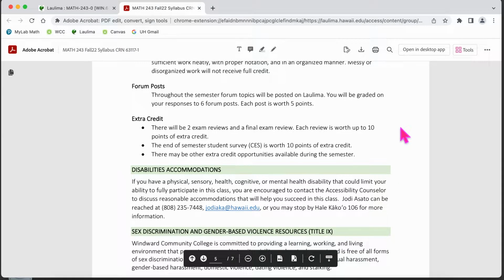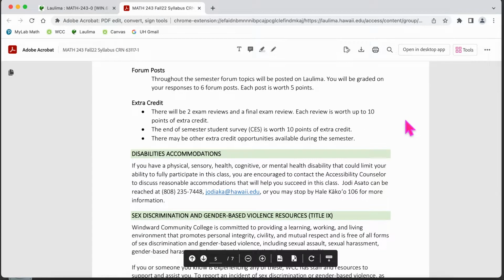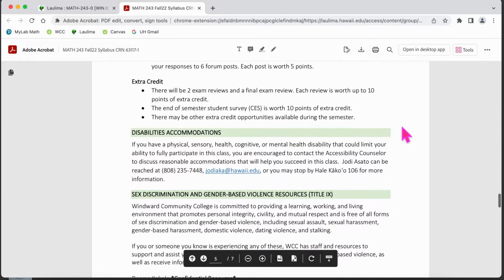Forum posts, we talked about extra credit. There's going to be exam reviews, final exam review. Each one is 10 points extra credit. End of semester survey, another 10 points. So we're talking 30, 40 points extra credit.